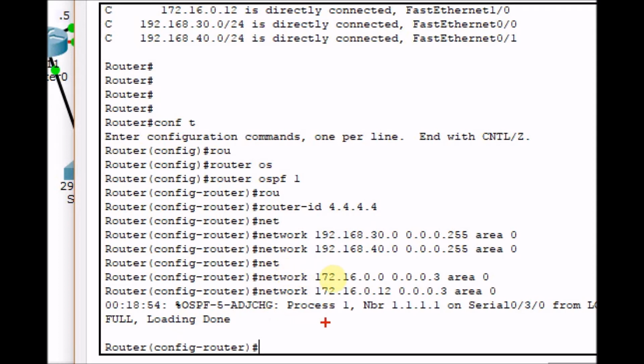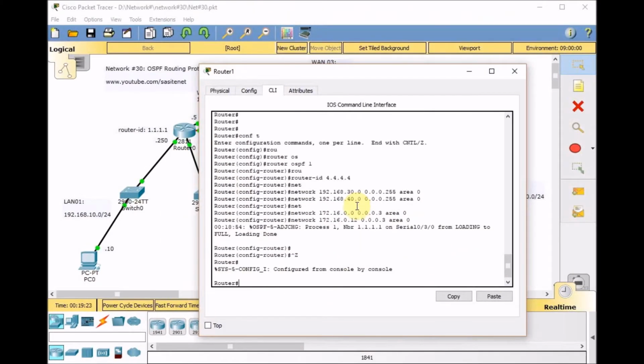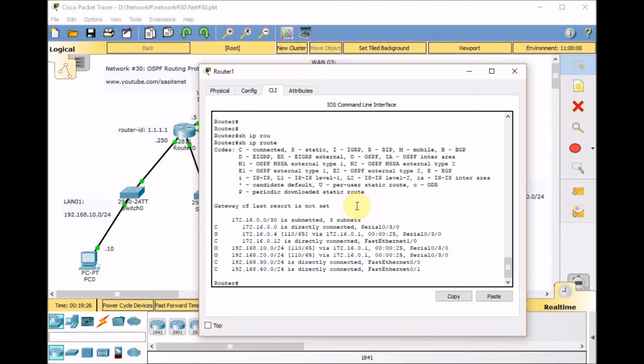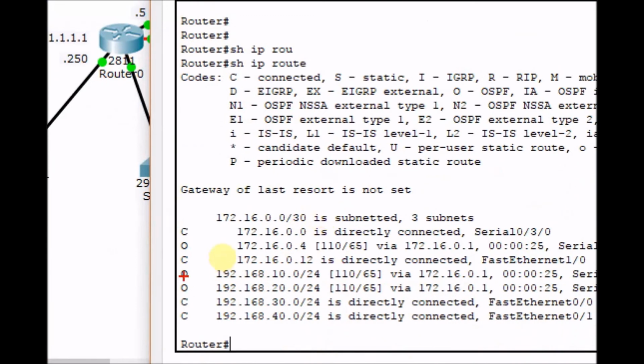Now our OSPF neighbor relation has come up. In show ip ospf neighbor, process 1, we have a neighbor 1.1.1.1, which we set as the router ID of router 0, on serial link 0/3/0, and the link state goes from loading to full. So we have a loading down. One of the options, as usual, is show ip route, which is very helpful. Okay, very good. We learned some routes from OSPF.